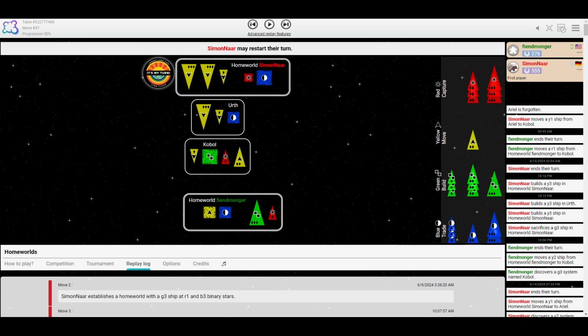Yeah, so this is more the type of situation where I think moving a sacrificial small, sacrificing in a loose sense, makes sense. Well, no, because that Y2 wasn't available to build until SimonNaar moved away from that Y2 star. If both players had been competing for the yellows already, then moving this in here to gum up Fiend's attempts to build yellows would have made more sense.